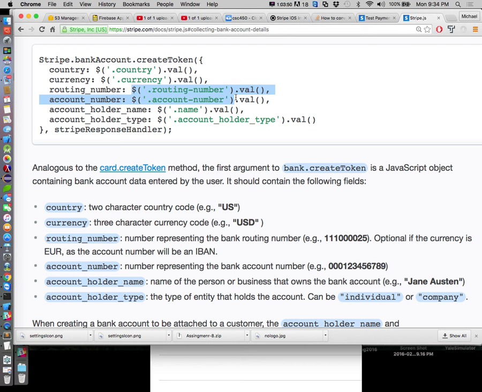I'm assuming currency is US dollars. And this is only going to work in the US, so I think we can assume US and US dollars. So we need to store routing number, account number, holder name, and type can be individual or company, so we can give them a toggle for that. I think we should store that stuff for payouts. And then we could also store their phone number.